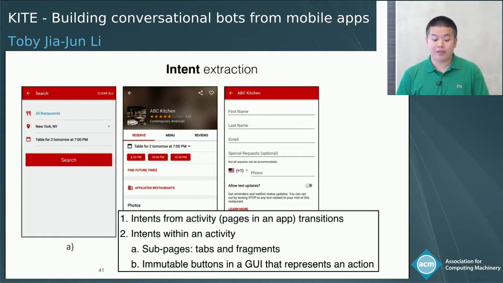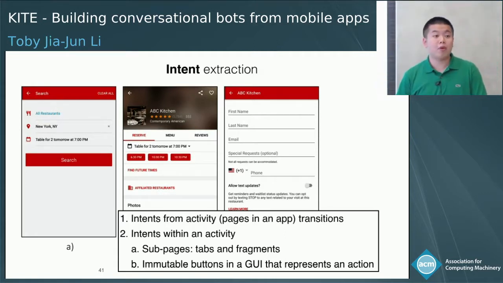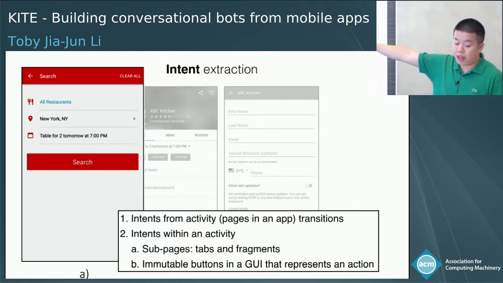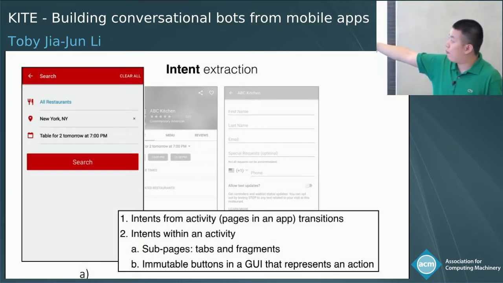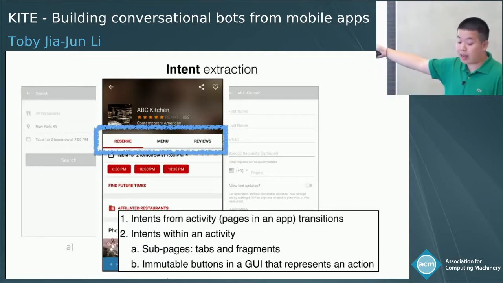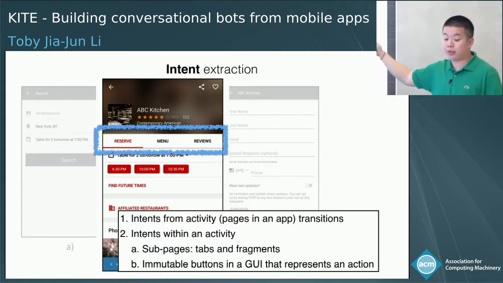After collecting and aggregating the traces, KITE will extract intents from them. We consider a transition from one activity to another to be an intent, because that's how most mobile apps are organized, where each activity represents one action the user can do. For example, the search activity in OpenTable represents the action of searching for a restaurant, which takes 4 slots: the type of restaurant, the location, the number of persons, and the time. In many apps, there are also sub-pages within an activity. Like here, we have reserve, menu, and reviews. Each represents an action, so we create an intent for those sub-pages as well.